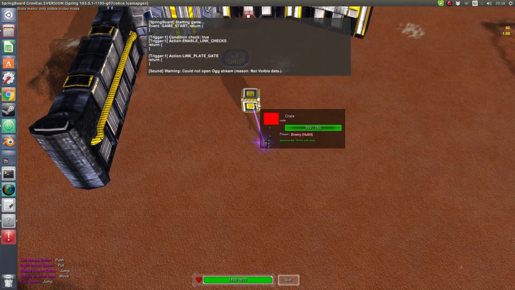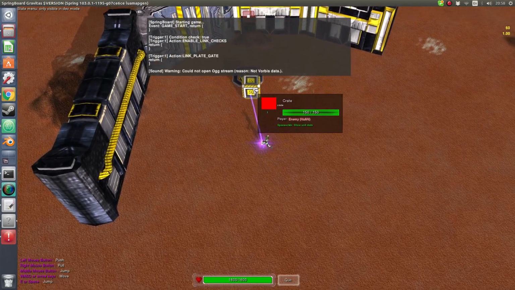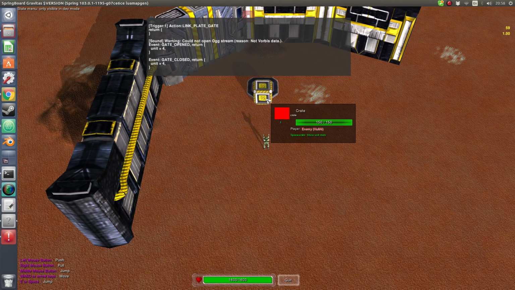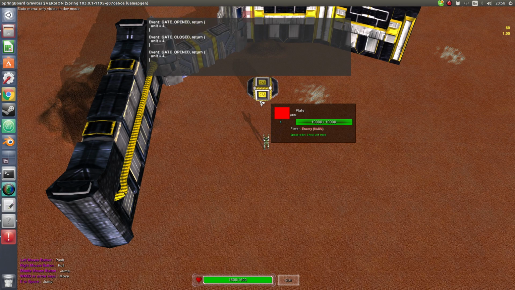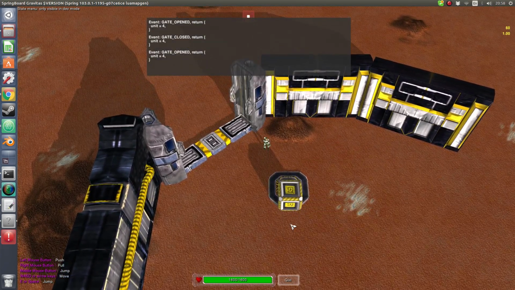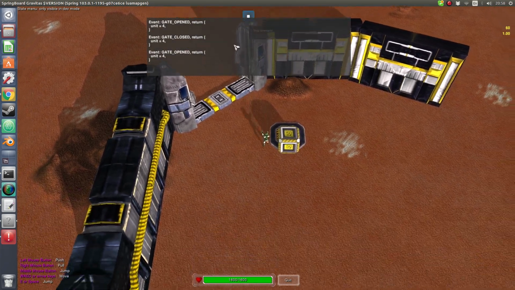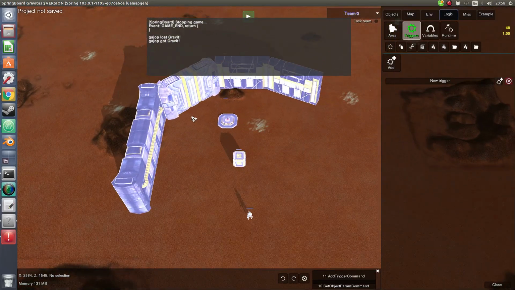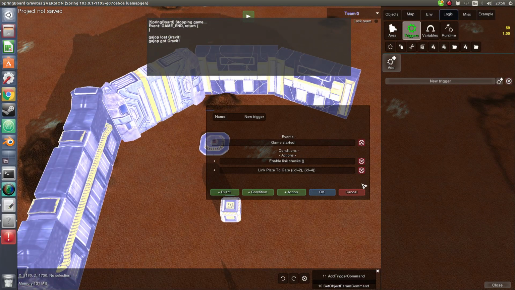Alright, we're going to move the crate again, something like this, right? And it opened. Took a bit of effort, but it opened. So how did this actually work? How does this scenario editor now know about plates and gates and so on?